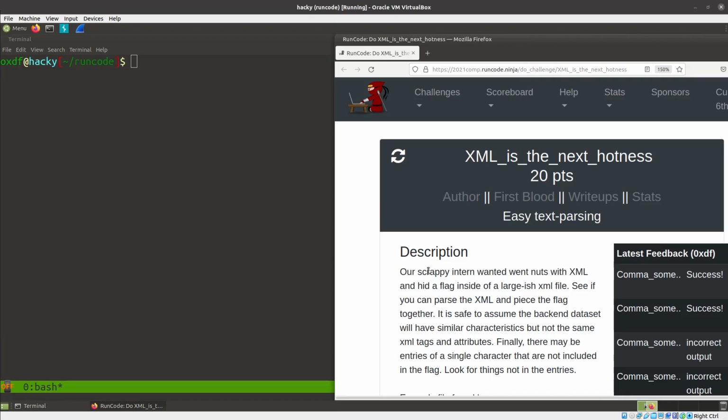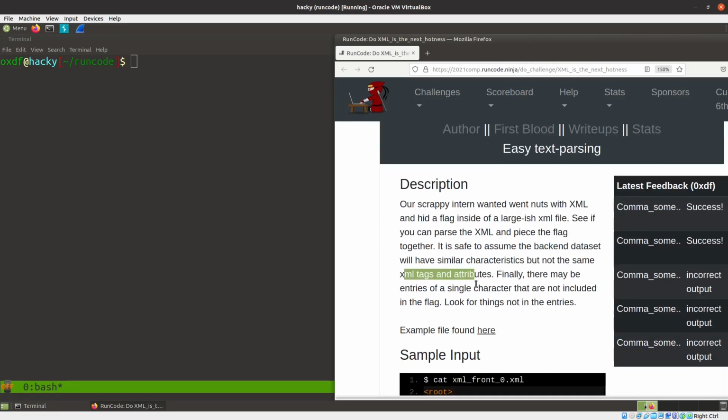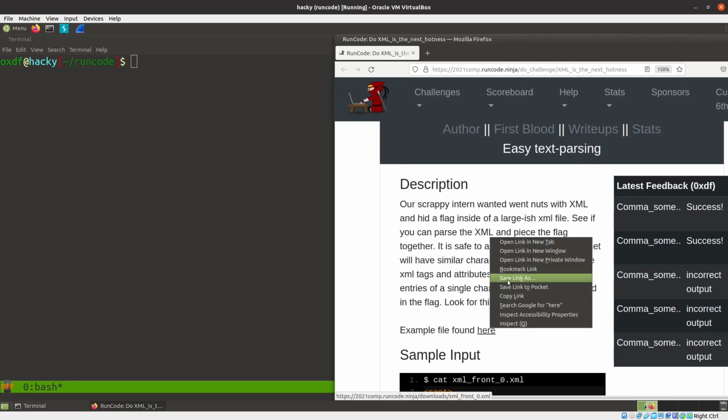So our scrappy intern wanted, well, not exactly sure what that means, but went nuts with a hidden flag inside a large XML file. You can parse the XML and piece the flag together. It's safe to assume the backend dataset will have similar characteristics, but not the same XML tags and attributes. Finally, there may be entries of a single character not included in the flag. Look for things not in the entries. So I'm not exactly sure what that means. We'll have to take a look at the data.